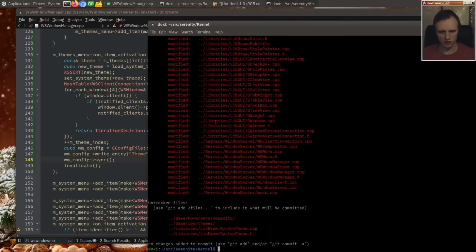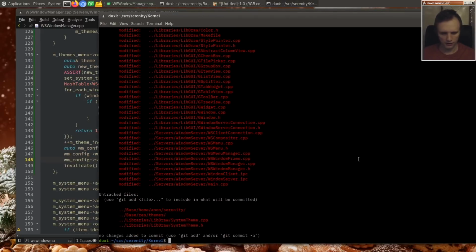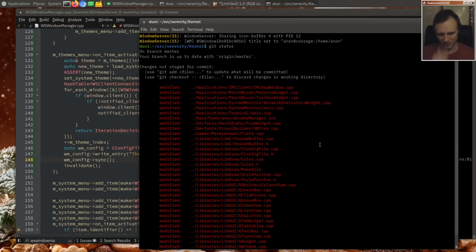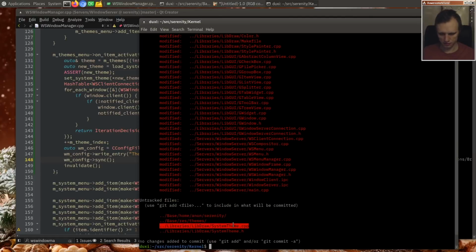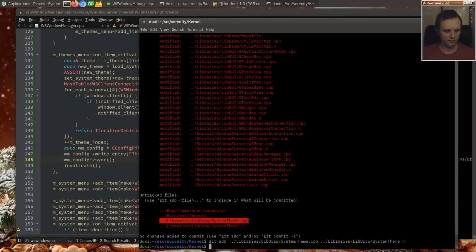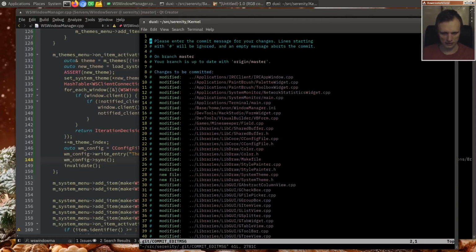Oof! Look at this list of things. Holy moly! All right. We're not gonna suffer. We're gonna just make it one big bulky guilt-free commit, and maybe feel a little bit guilty about this. Say Windows Server plus libgui: Implement basic color theming.